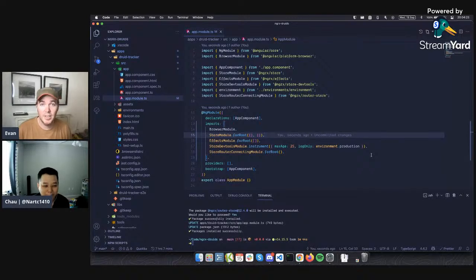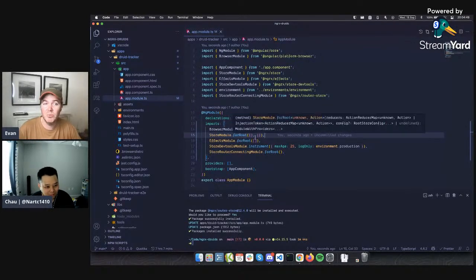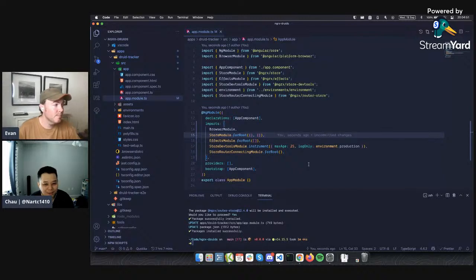I mean, personally, I tend to just leave it empty. The best practice when you're using NX is you have your apps folder, and that's pretty lightweight. Then you have everything else in your libs, including your feature store, your store feature modules. And if you've already put something into a self-contained feature module, then what else do you need that's in the root? Yep, and one benefit of using the feature store exclusively is that you don't have to type your root state.